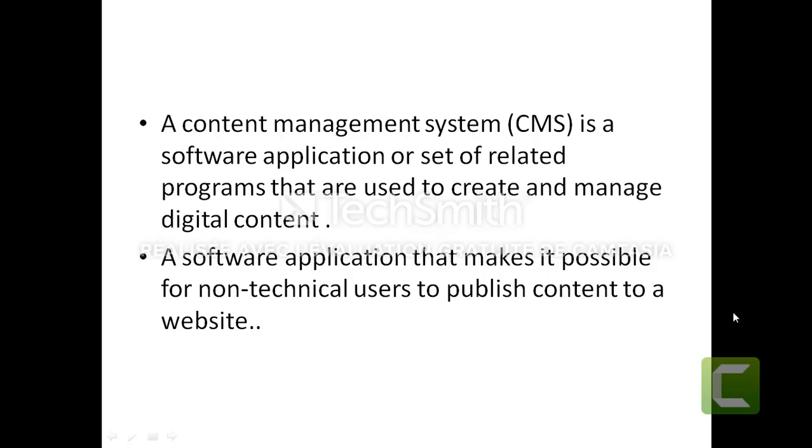For a definition to the CMS, a CMS is a content management system. It's a software application or set of related programs that are used to create and manage digital content. A software application that makes it possible for non-technical users to publish content to a website.